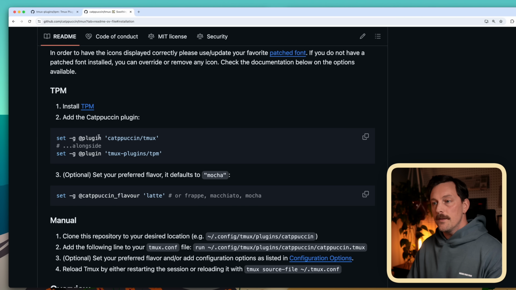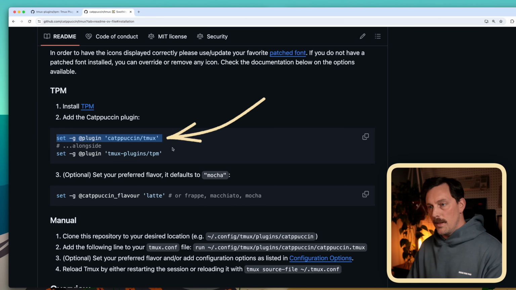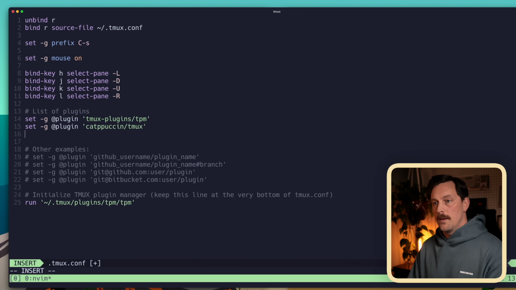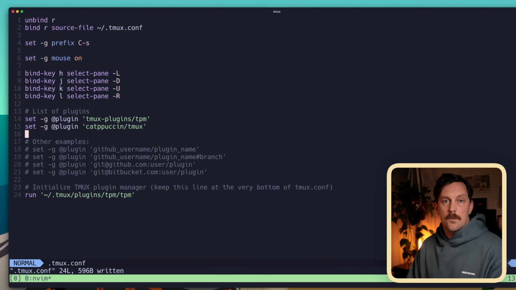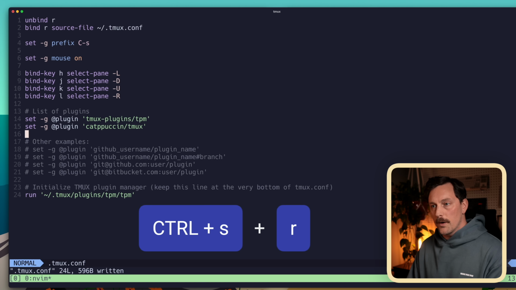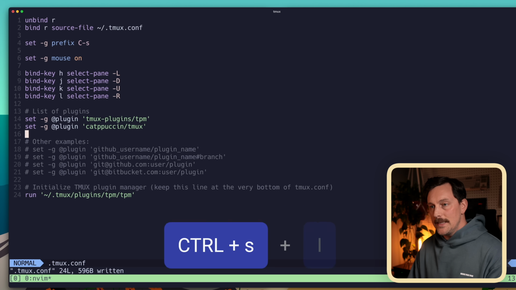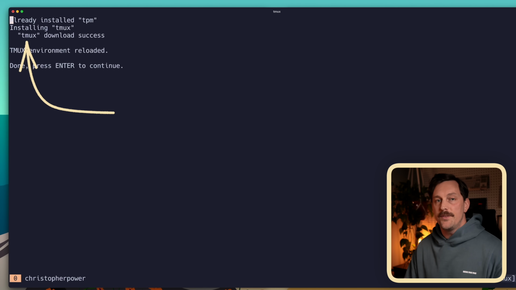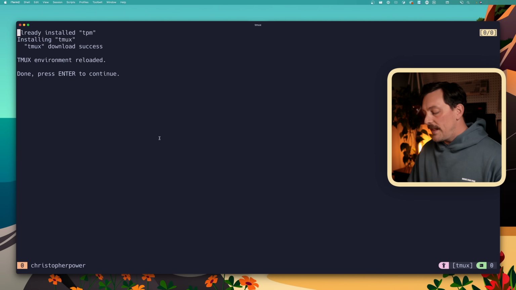So we can go down to installation and we can see it's actually pretty simple. We just copy this plugin for Catppuccin Tmux. It's very similar to Lazy in that way. And you paste it in your configuration right there. Now, if we reload our configuration and then type leader I to install our plugins, we see this plugin called Tmux. It's poorly named, by the way. I don't know why they named it Tmux. It should have been named Catppuccin Tmux, but either way, it will download that plugin.